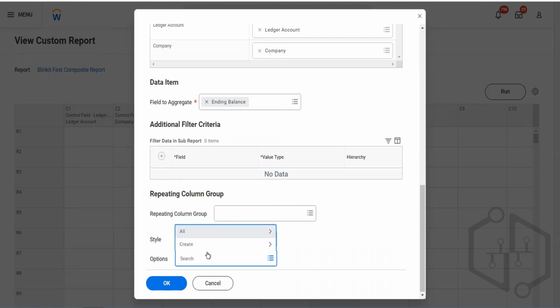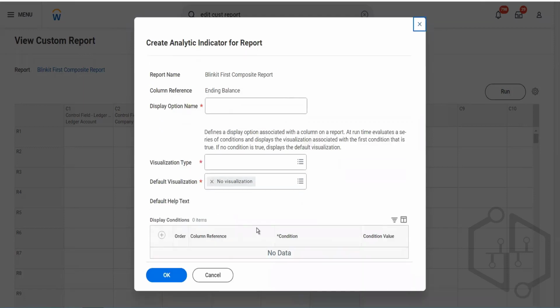Hide column now. Create. Now you see this option: create analytical indicator for report. I'll show you the best usage of this functionality. What it does, let me show you.